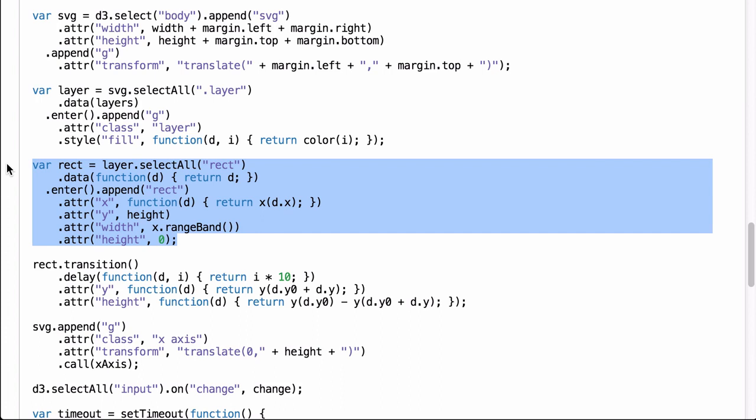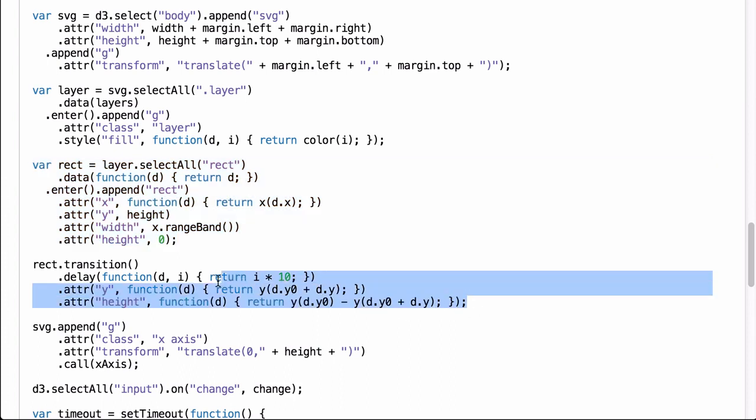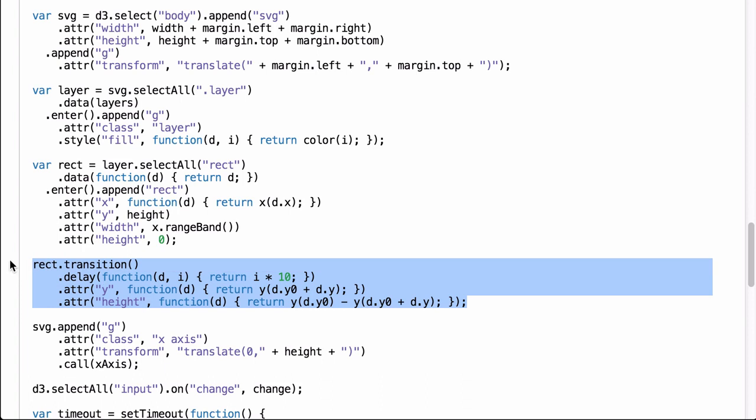The width is defined as the x scale range band. The height is defined as 0. Both the y and height are defined so as to take up no space on the screen. This implies that shortly after this code, a transition will have to occur to the y and height attributes of the SVG rectangles. In fact, the transition comes immediately with the next 4 lines of code.